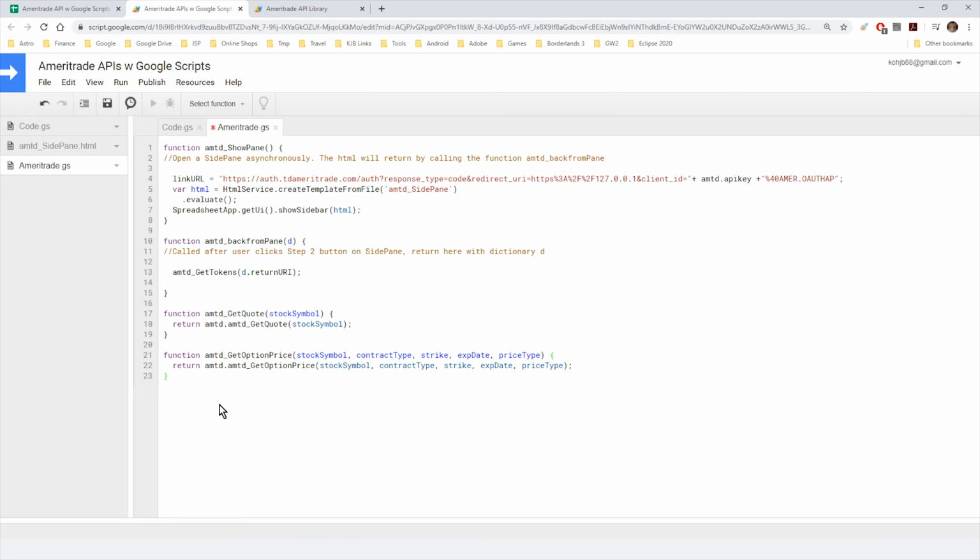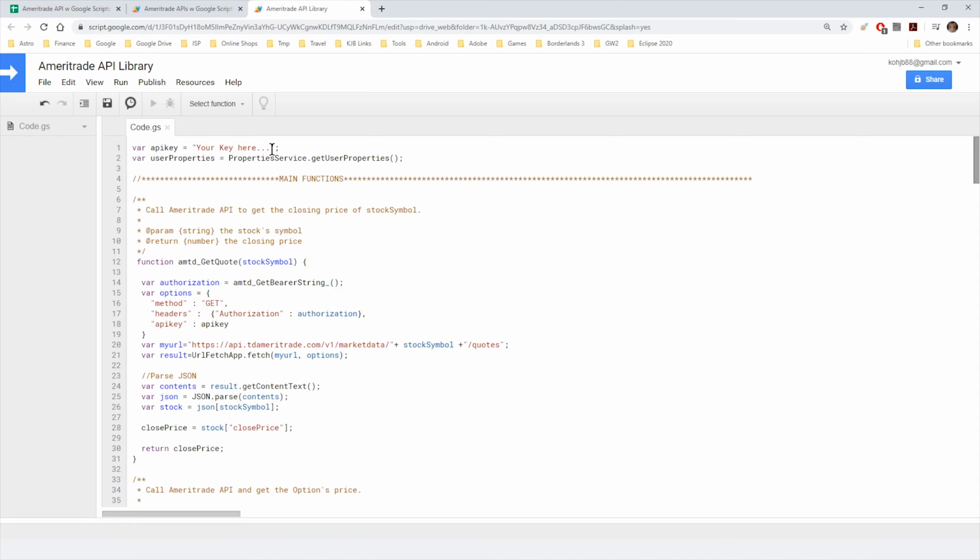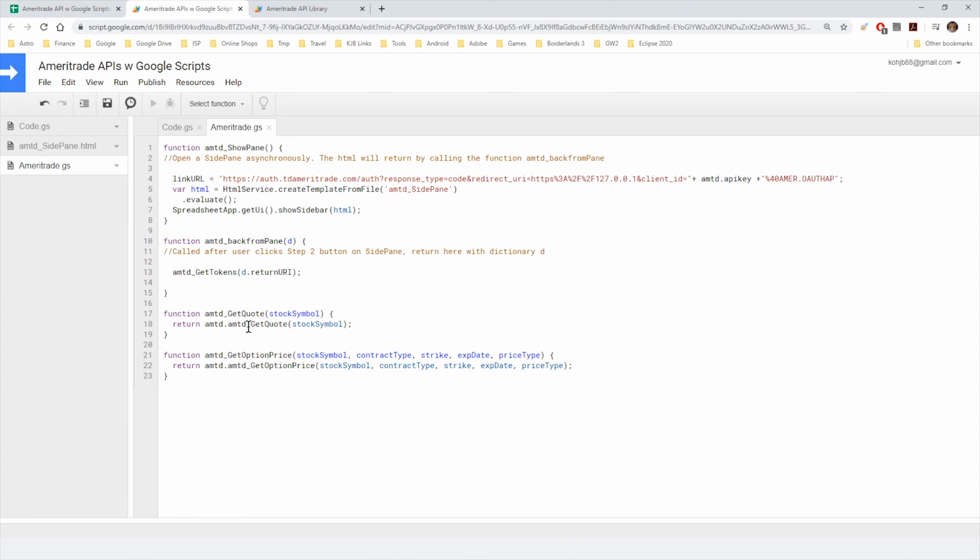Save it. Okay, then I won't show it, but when you're testing it, you need to, of course, replace your key here with your proper API key. Otherwise, of course, the API calls will not work. So I'll do that offline. And let's go to our sheet.